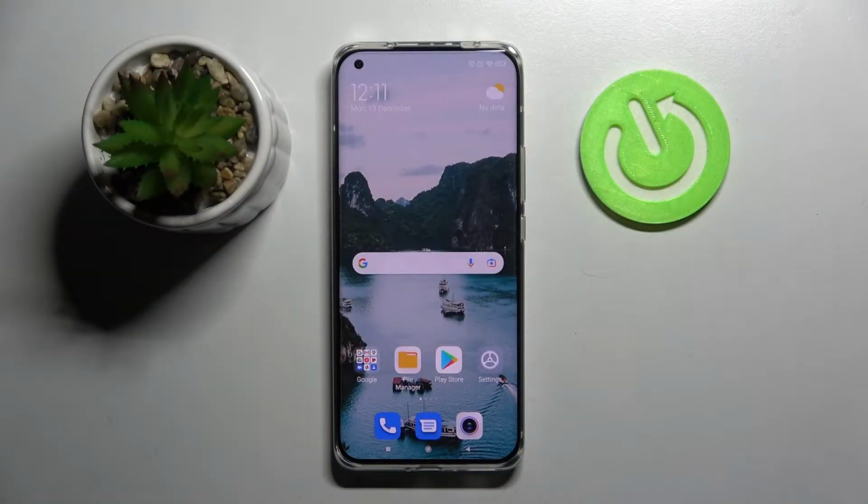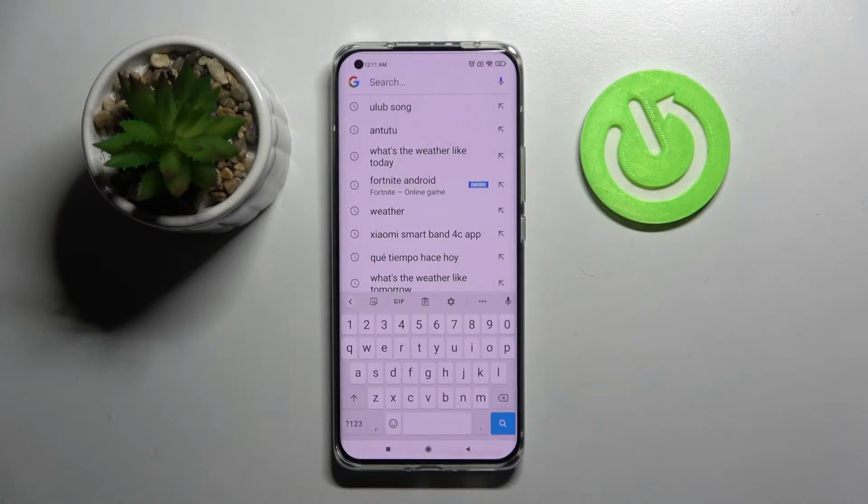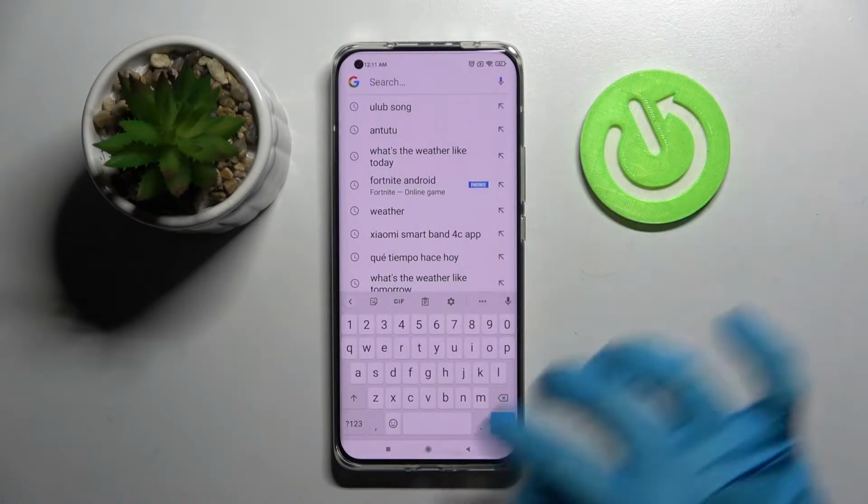Hi! In front of me is Xiaomi Mi 11 Ultra, and today I would like to show you how you can change keyboard theme on this device.